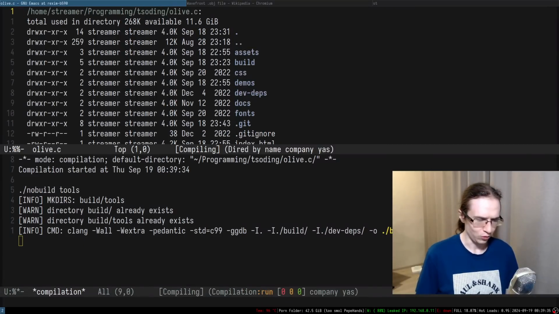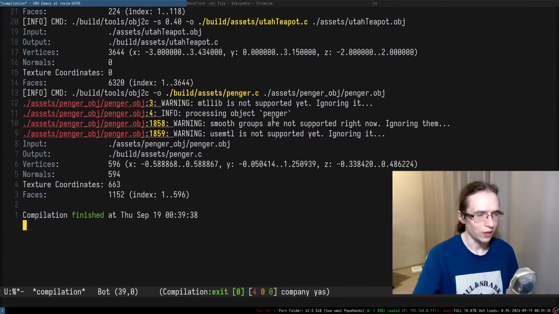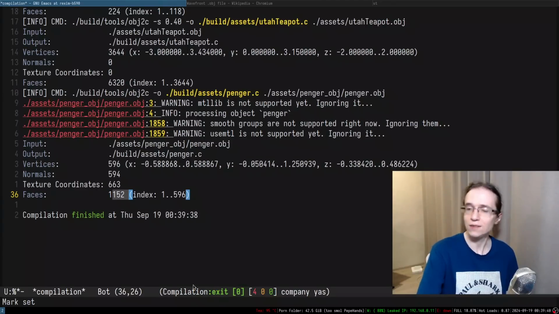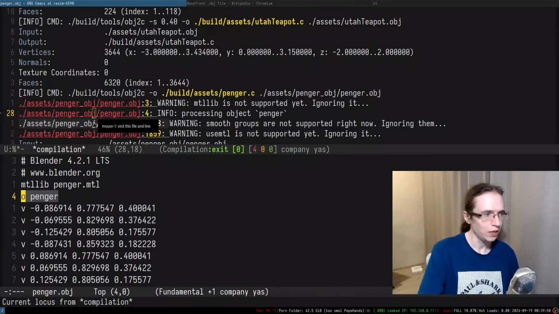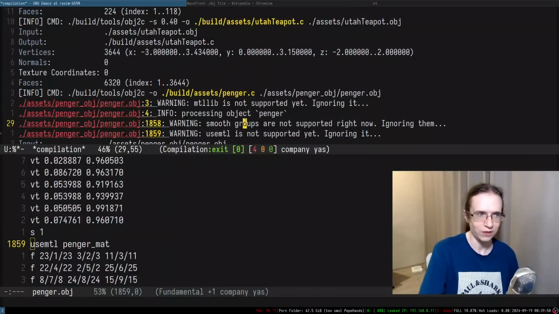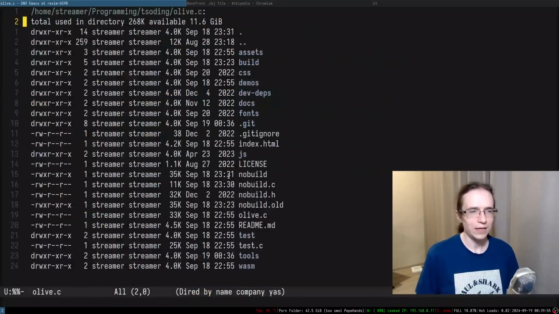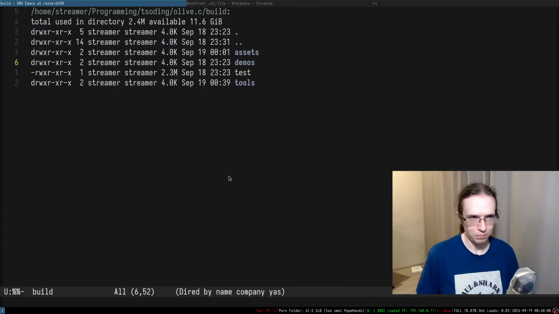All right, so I can do the tools, and then I can do the assets. All right, look at that. So this is how many faces we've got. 1,000 faces for the Panger, right? A bunch of warnings in here as well. Info, warning, because we have some things that are not supported in here, so we just simply ignore them. All right, so I would like to take a look at the generated Panger.